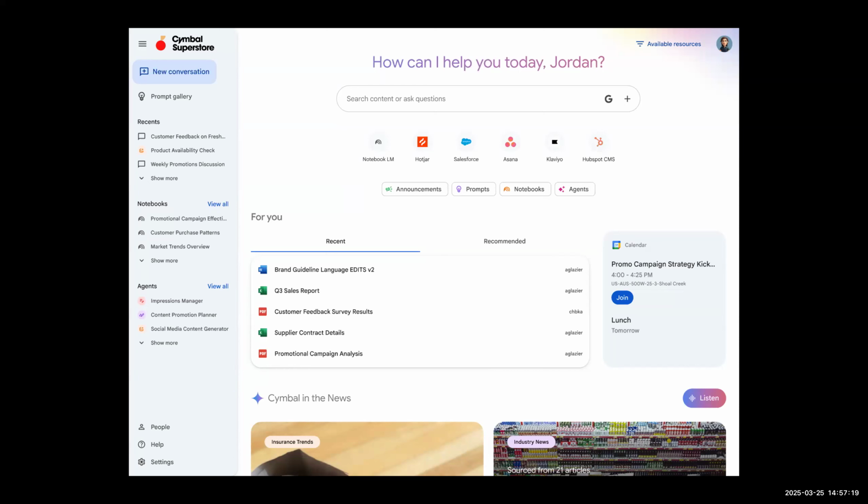Whether you're identifying the right seasonal product mix, refining pricing strategies, or forecasting the incremental impact of your media spend, Agentspace streamlines every step so you can move from planning toward execution with confidence.